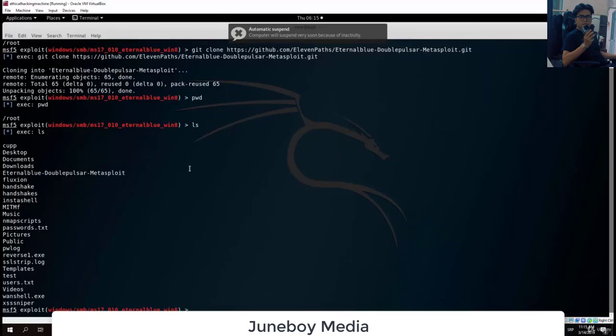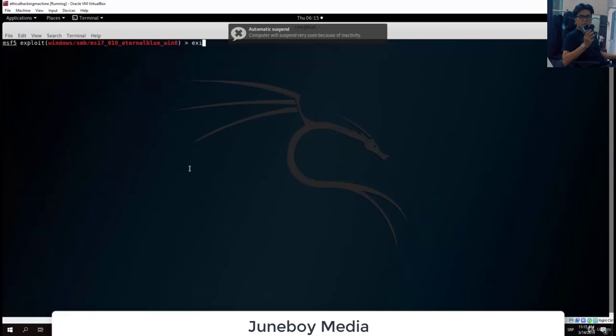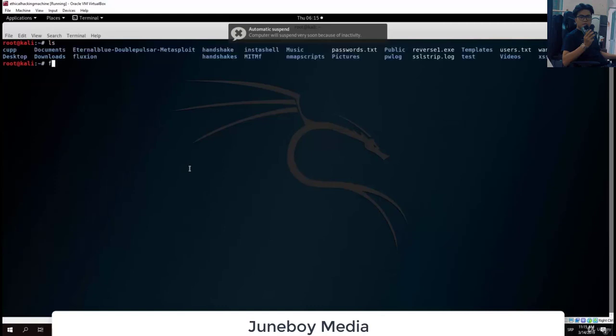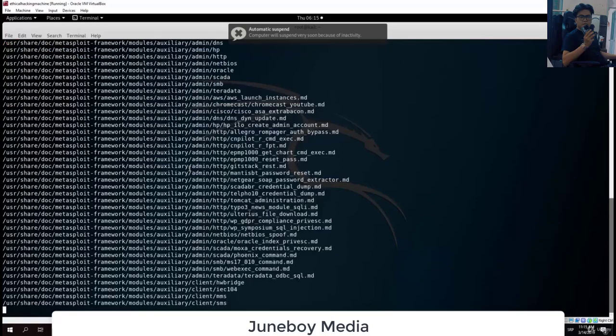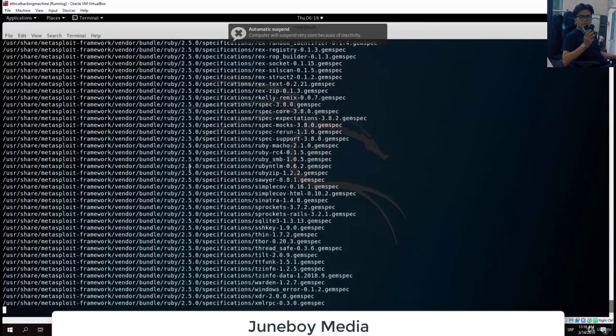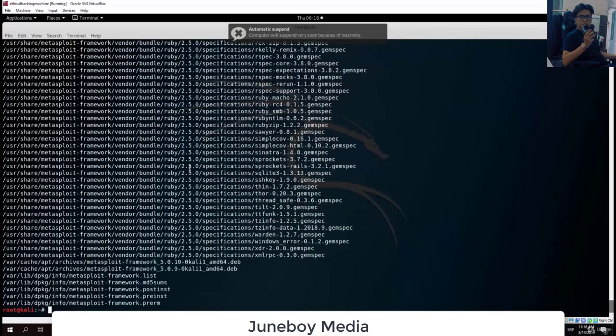Now the next thing you want to do, and for that I will just leave the Metasploit for a second, is find your Metasploit path. So just type here locate metasploit-framework. Now it is in the user share, I believe. Yeah, it's in the user share. And once you find it, you want to copy the 2 packets from the eternalblue.